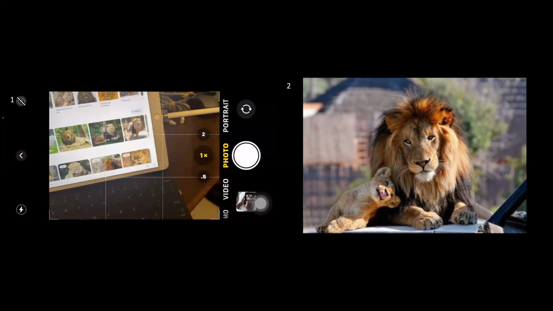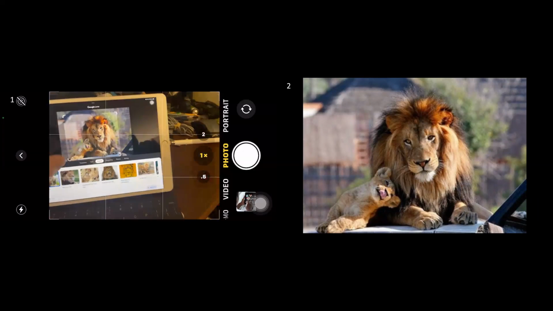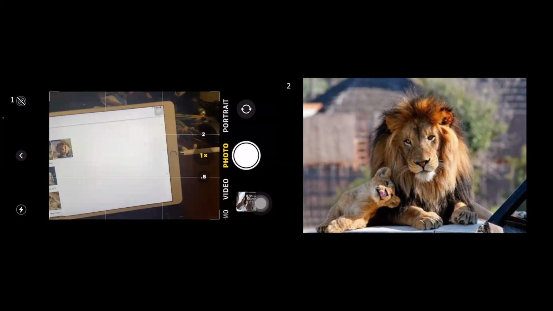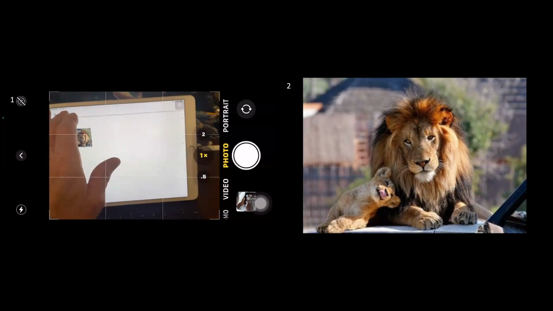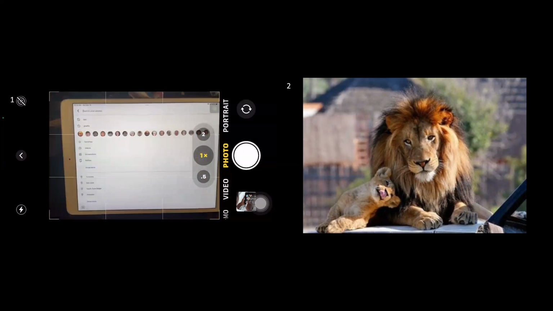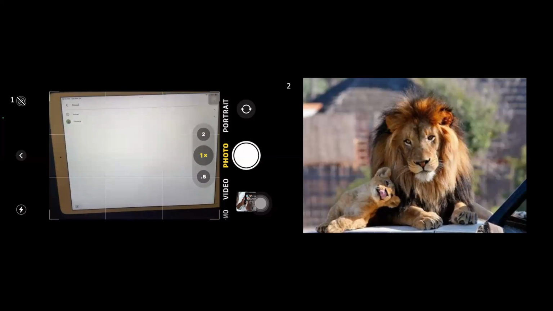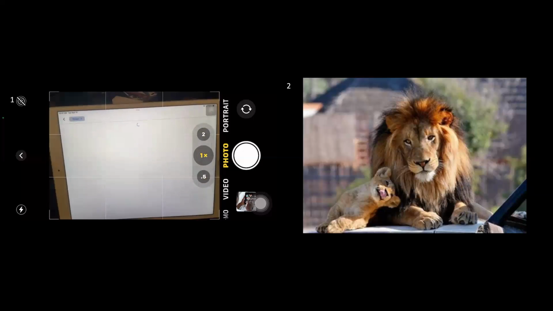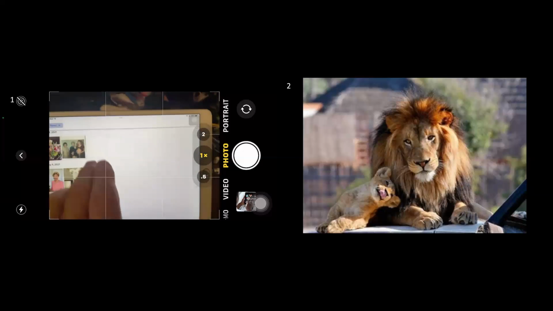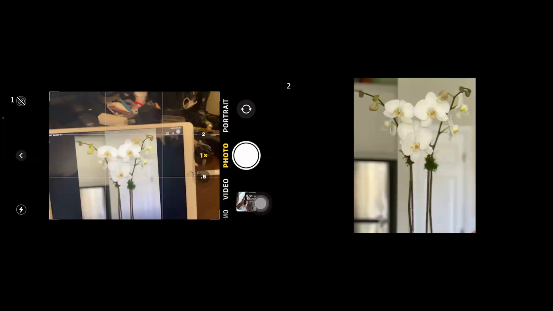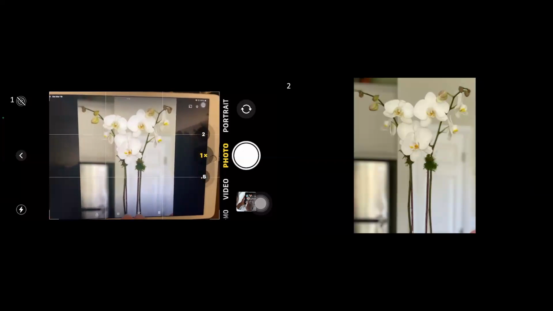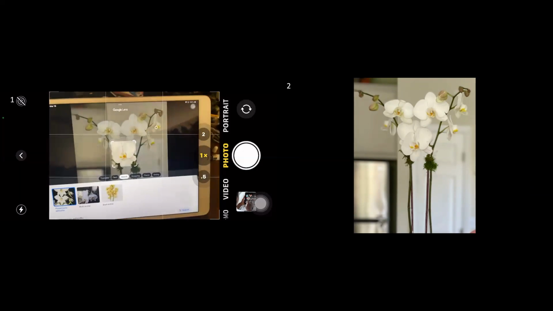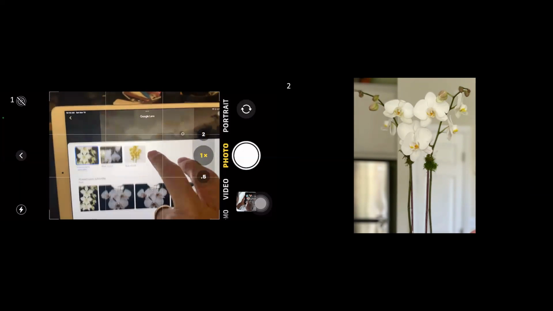Okay, so let's try it with a flower now. And I'll type in flower. And I press search. And it finds all the pictures of flowers. Now let's pick a particular kind of flower there. And if I tap the little, again, the little square with a dot in the middle, it comes up and tells me what it is.